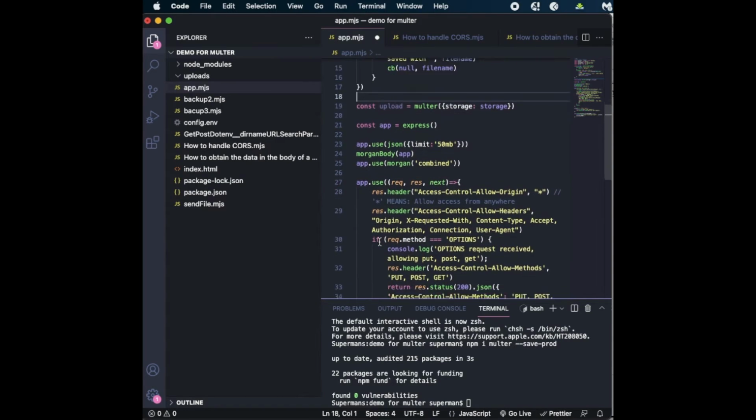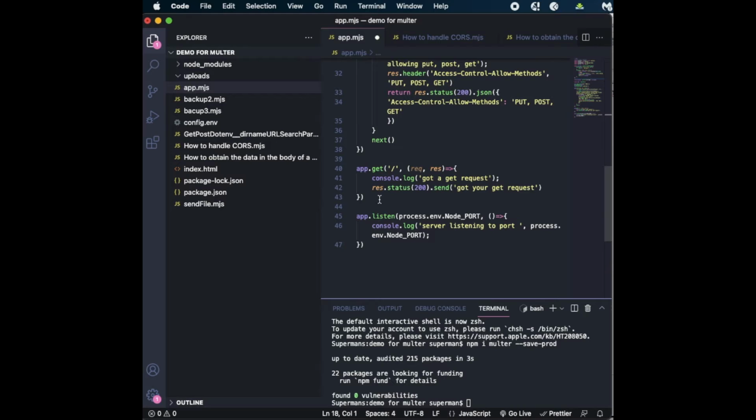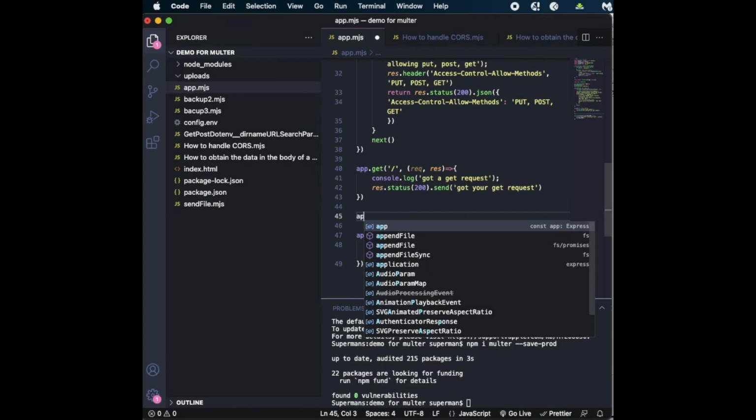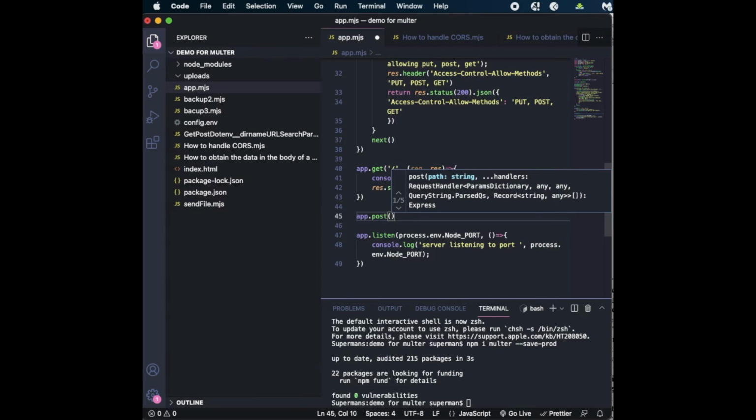Now that we have all the parameters that are going to tell multer what to do, we need to create a route for multer. So we have our app use for the course, we have a route for app get that we created before, and we have our listening server. Let's create a route for multer that we say app post. In this post route for multer, we are going to define several things. The first thing is the upload route, basically the route where multer is going to be receiving the file upload requests. We can call this anything. Let's call it upload files.